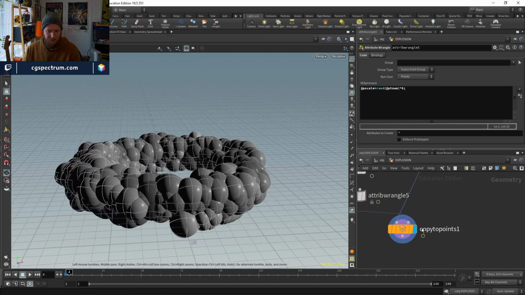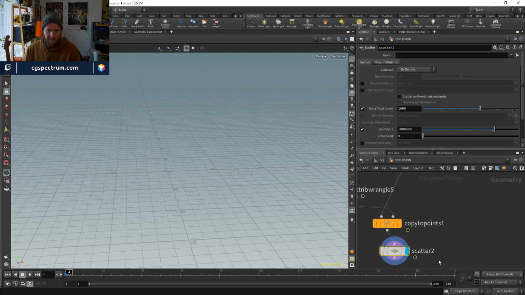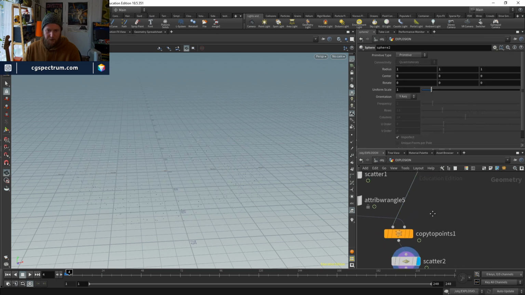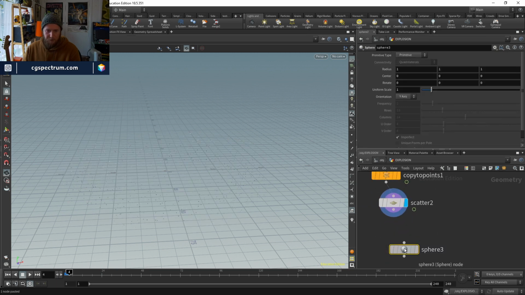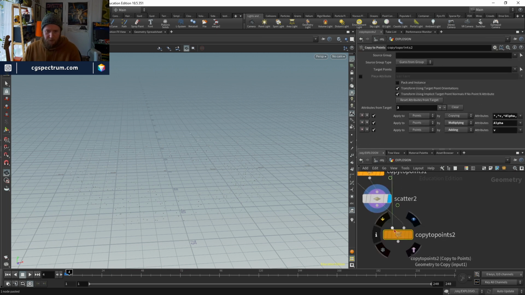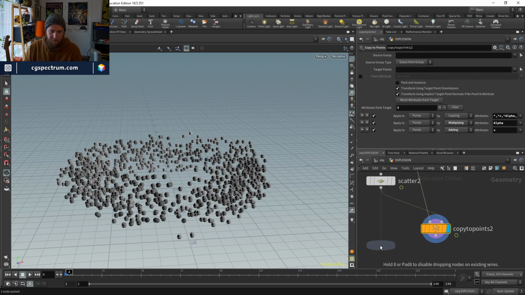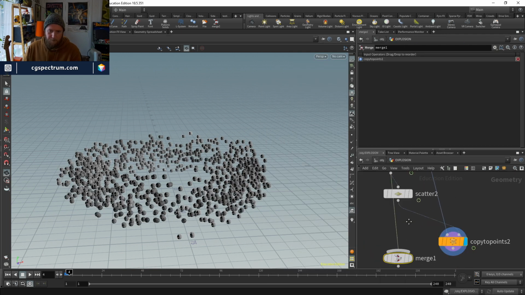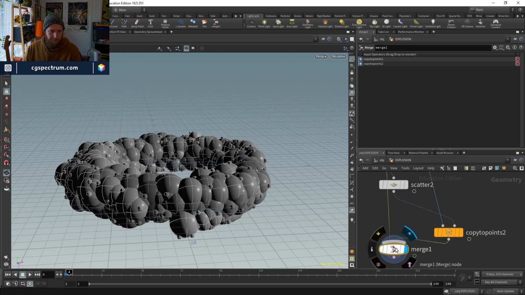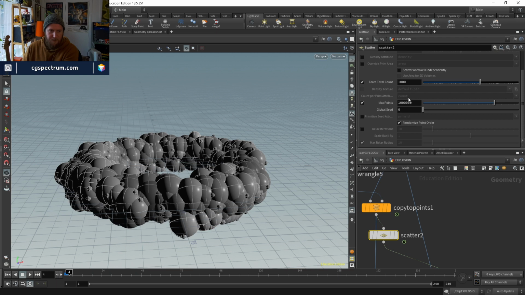If I was to take those spheres, scatter points on them as well, and then copy more points to them. Oops. There. Merge that with that. Hey, look at that. Let's increase this. Turn off relax.